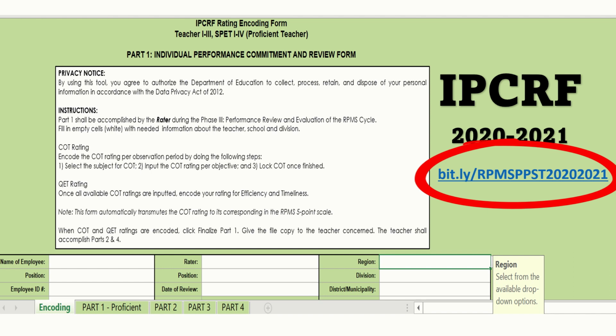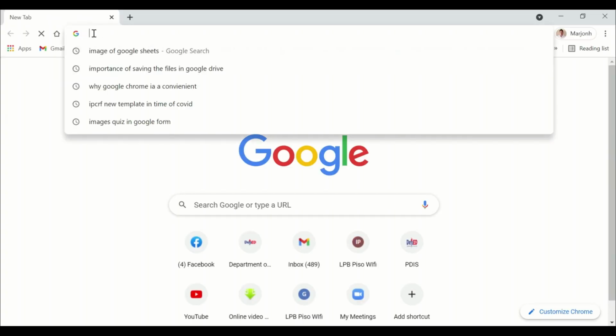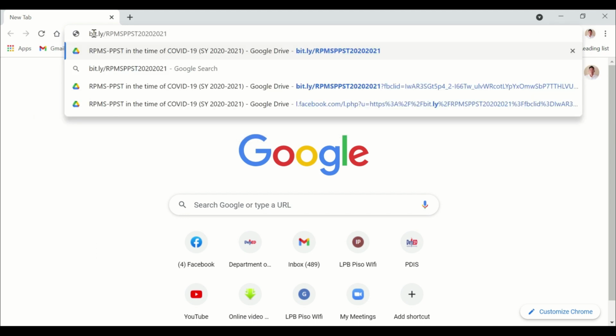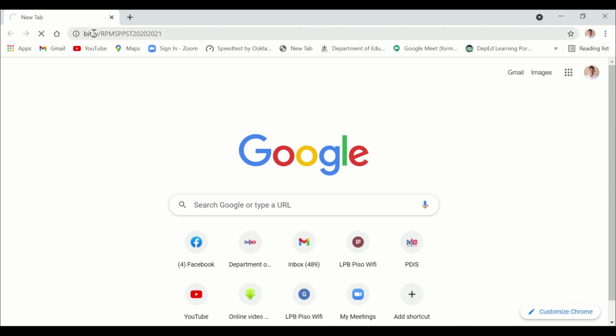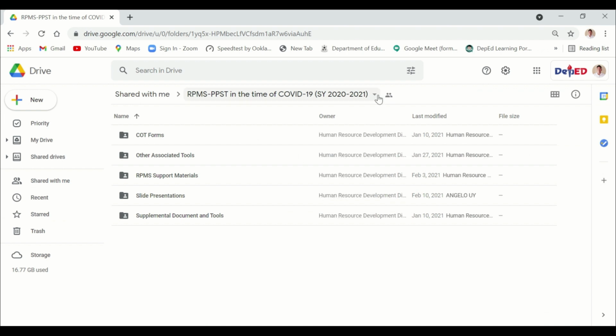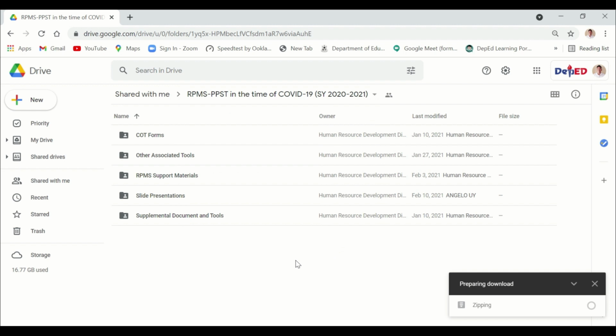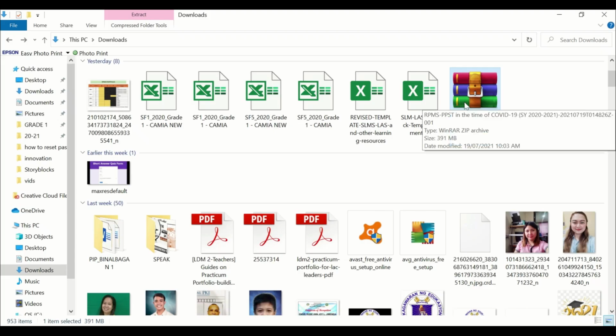Okay, the first thing that we're going to do is to download the template of the IPCRF. We are going to open Google Chrome and then paste the link for the template of the IPCRF. Then we're going to download this template. So we're going to wait for the files to be downloaded. So we have downloaded the files.